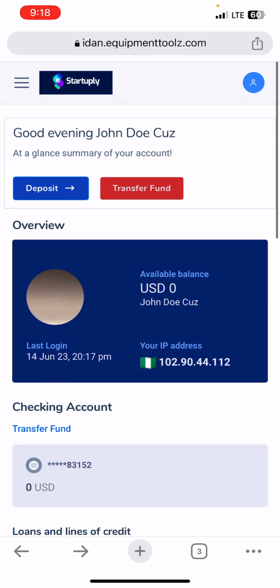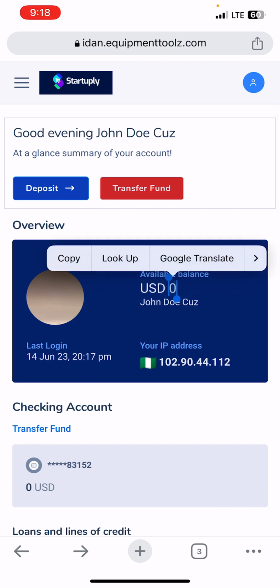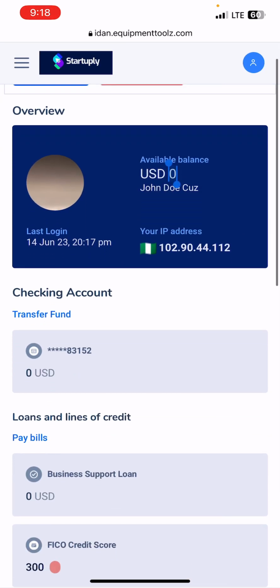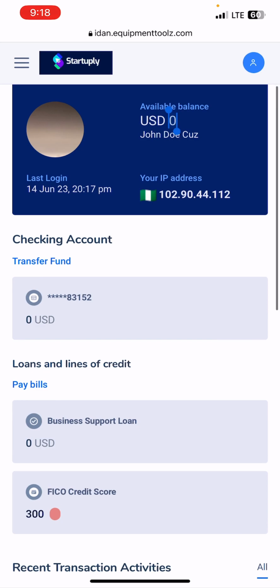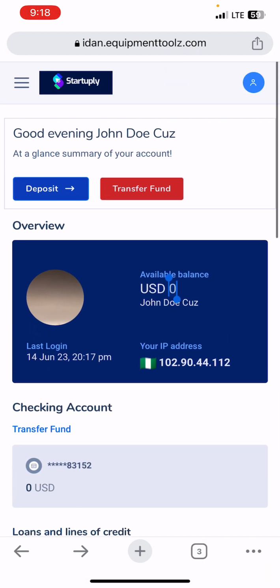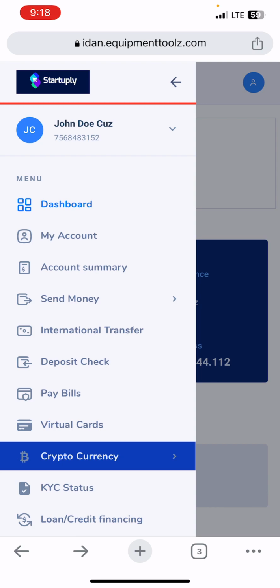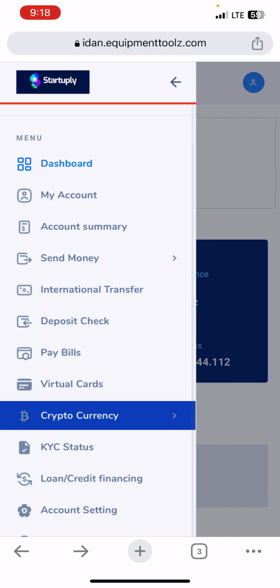This is your user, this is your login, this is your IP address, this is transfer funds, this is pay bill, and you get everything. Here you see every detail of your website: your account summary, send money, international transfer, deposit, pay bill, virtual, KYC, and all that. Before everything is done, we have to verify our KYC, know your customer. So click on KYC.